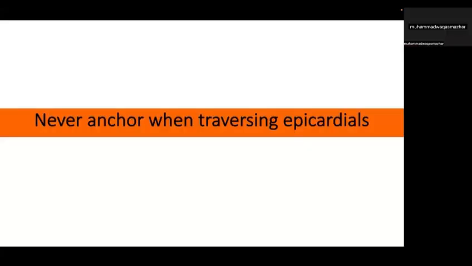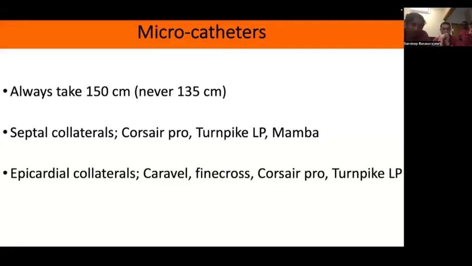Never anchor when you're traversing epicardial. I think we already mentioned it. You can do that for the septal, but epicardial, we can't do it. The microcatheter, always take 150 centimeter. Never take 135 for a retrograde, because you need that extra length.